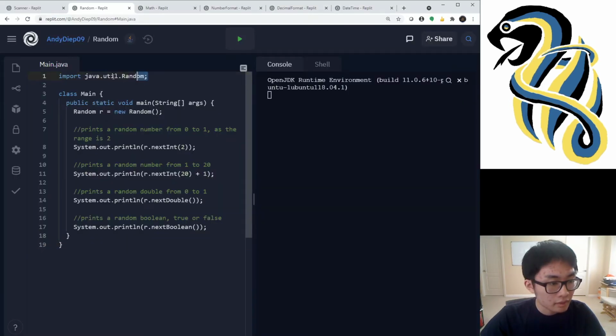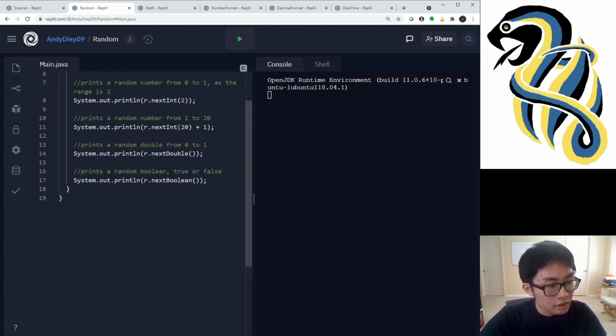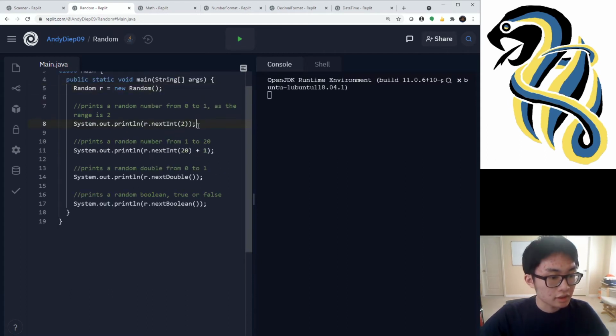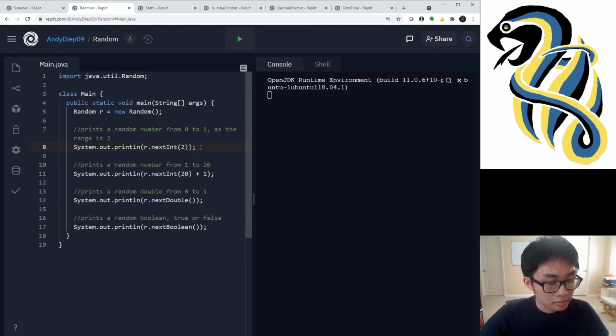Okay, right here, I called the random library. And then here I instantiated the random object. And then here are some examples of the random library being used. The parameters for the random object are kind of tricky, so I will go into those. Here, r, which is the name of my random object, dot nextInt, which is just like the scanner object, or the scanner library. And here I put in the number 2.